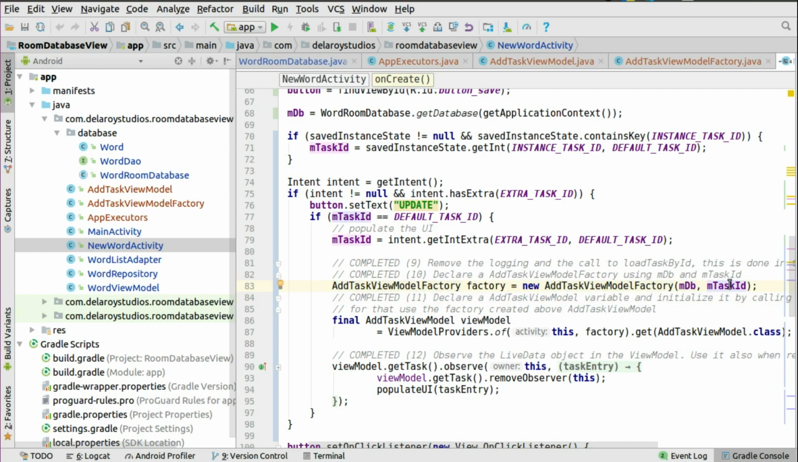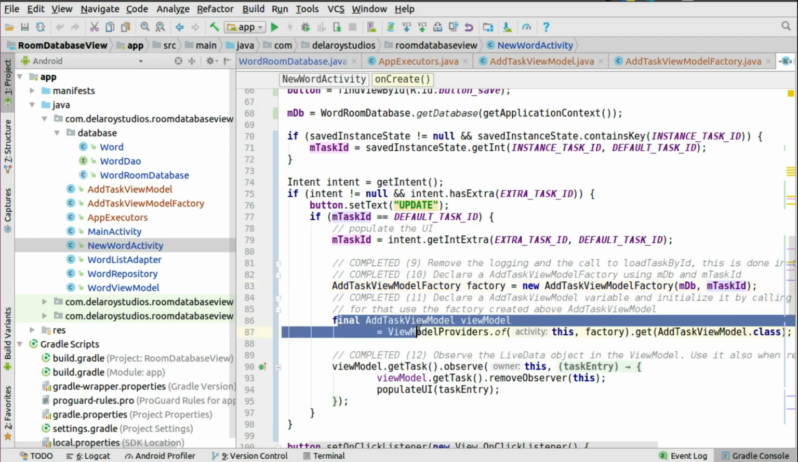which are generic, which we've actually declared and discussed before this. And after that, you declare a variable and initialize it by calling for that view model, for which the factory was created. We should understand that, which is what we've done right here.